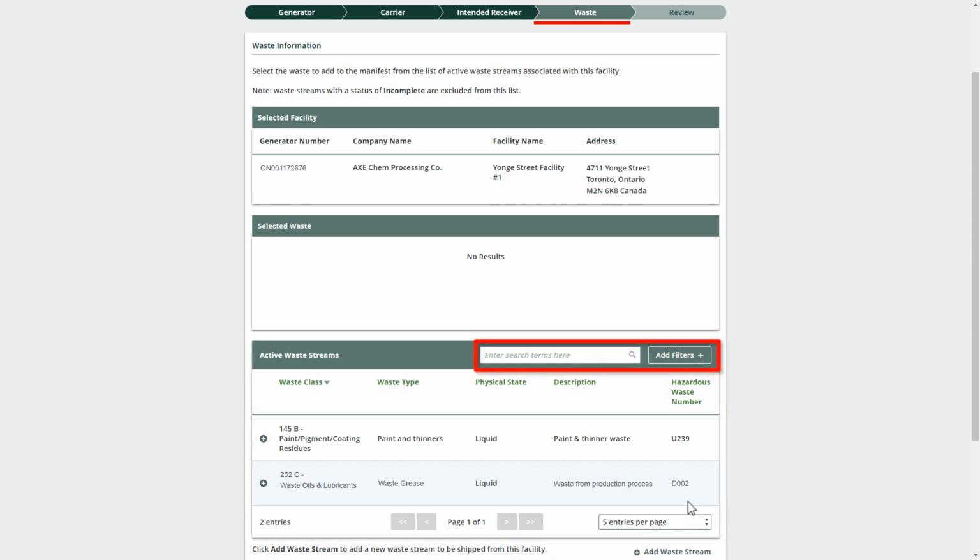Using the search field, or by using the Add Filters button, we can filter and search for the waste streams that are to be shipped via this manifest. We can search the active waste streams by typing the waste number, waste class, waste type, description, or hazardous waste number in the search field.